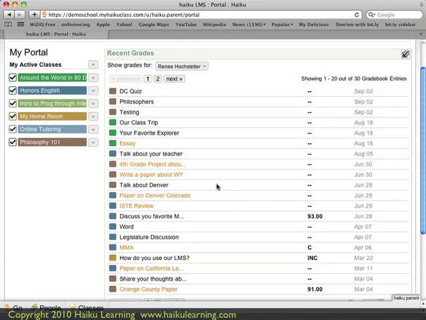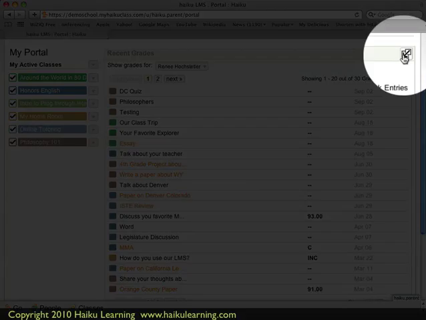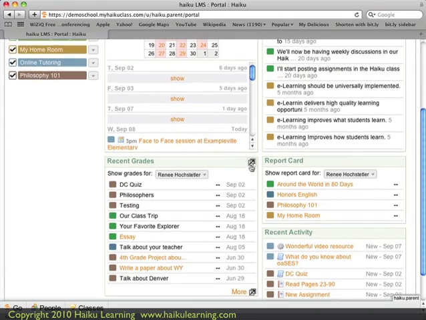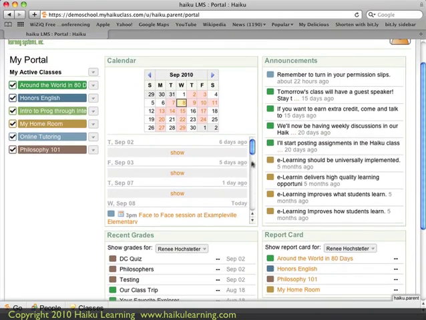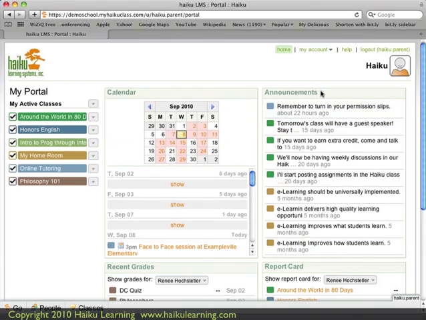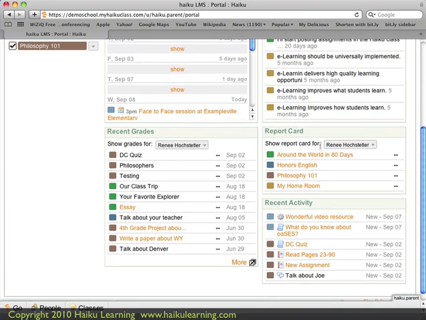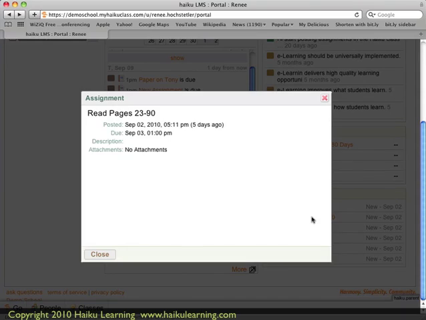And now to see the rest of the information on my portal again, I go back to the upper right-hand corner of this block, click that icon, and the recent grades block has shrunk, and the rest of my portal is visible again. In the far right column, I can see all of the announcements. If I scroll down, I can see report card information and also recent activity. And if I click a link, again, that's going to open the announcement or the page, depending on what the link goes to.